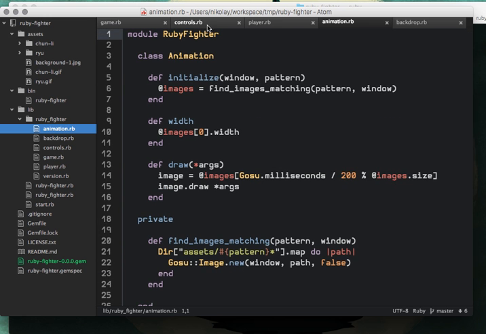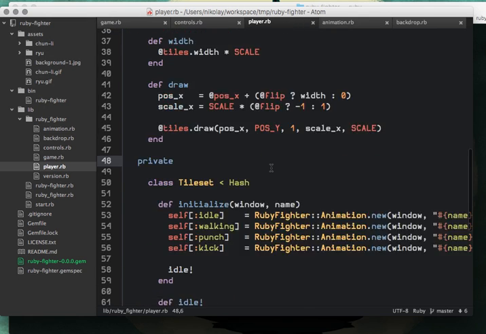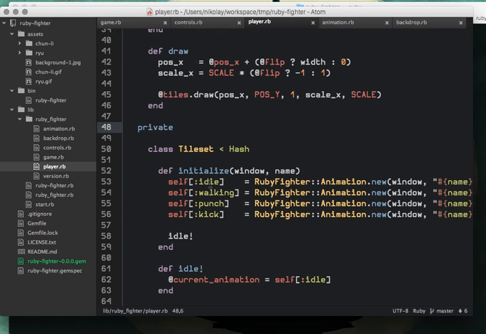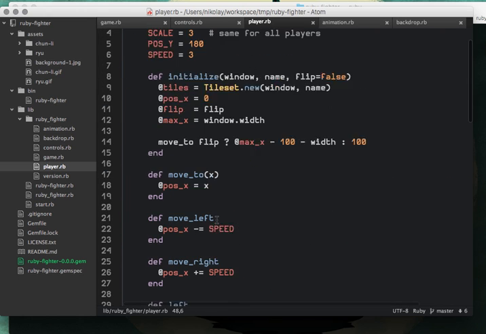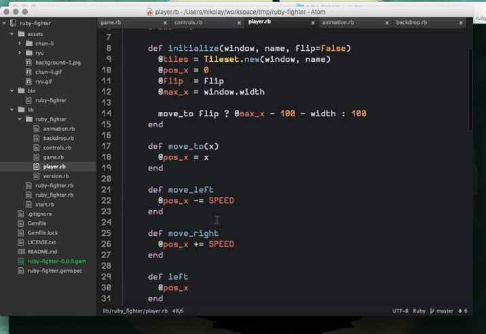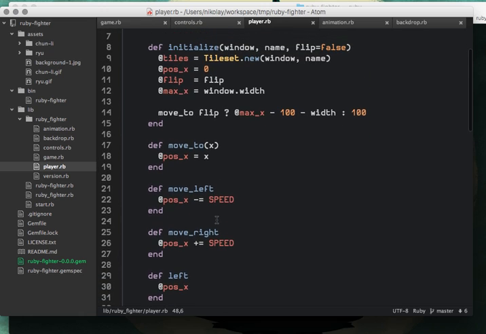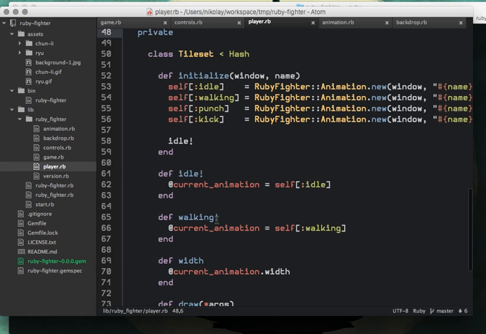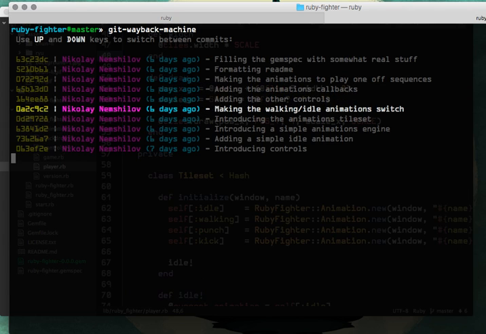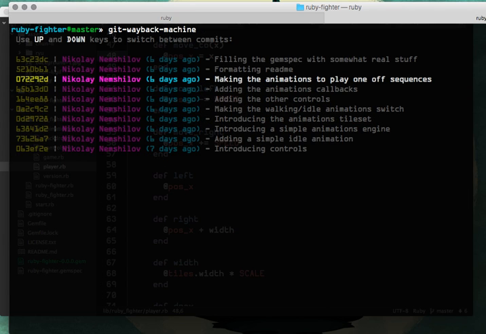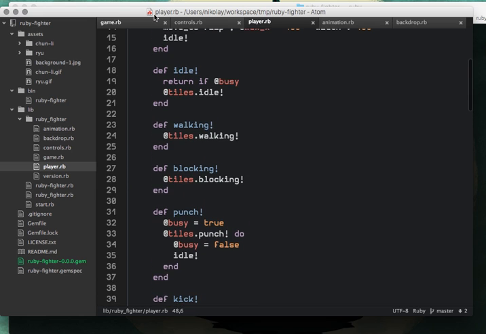A tile set is basically a set of animations for different states. For example, walking, idle, punching, kicking, whatever. And that thing basically introduces a state. So you will need to flip between states of the player based on which controls are pressed on a keyboard. And that's a lot of code. So I'll just show you the final version of the thing.